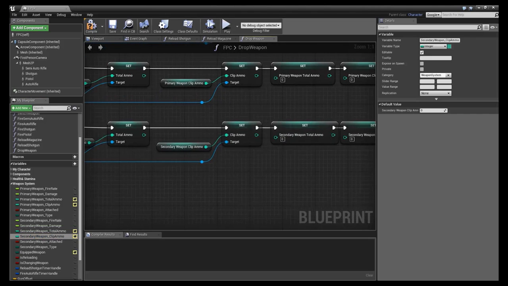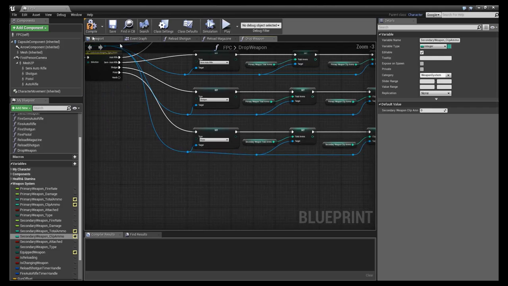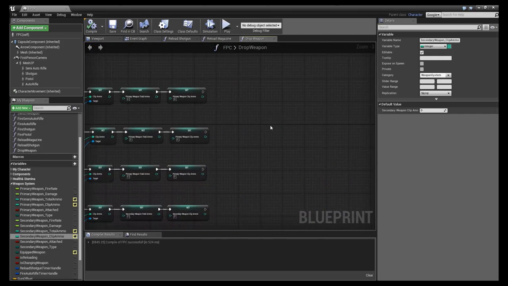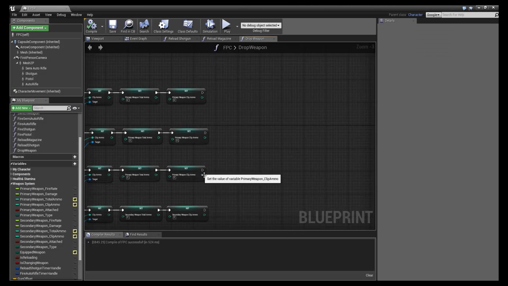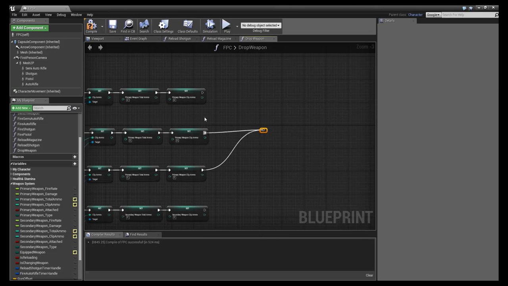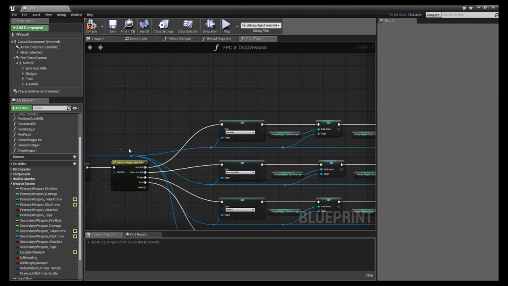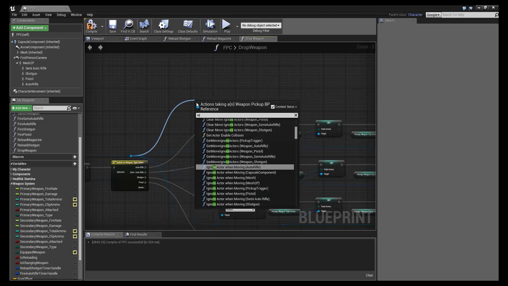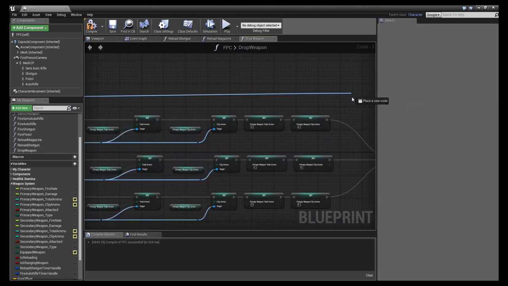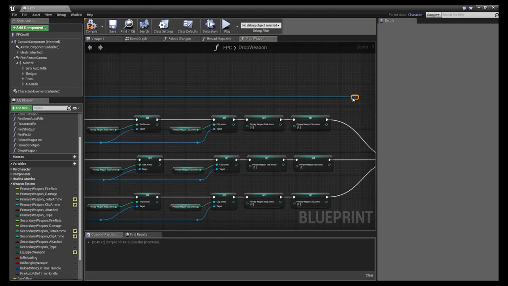Okay. Worked. Go ahead and compile. Then we can go over here, and we're going to reroute all the primary weapons to one place. So let's just drag off of any one of these and reroute. Just hook that up. And then we need to reroute this up here. Reroute it again. There we go.